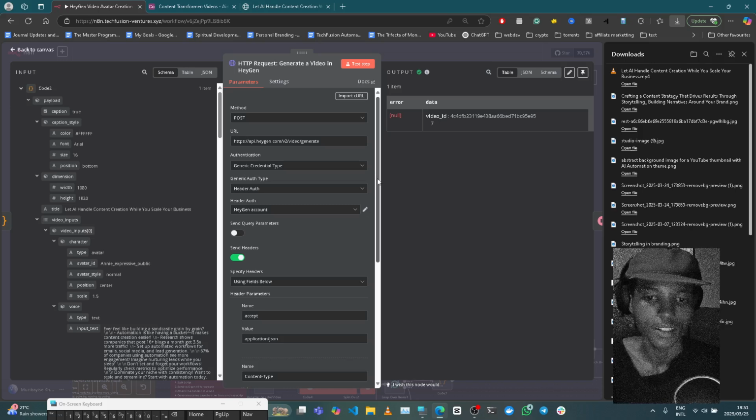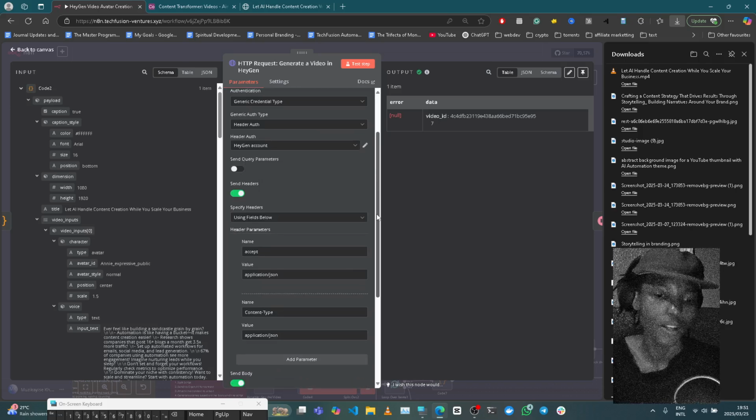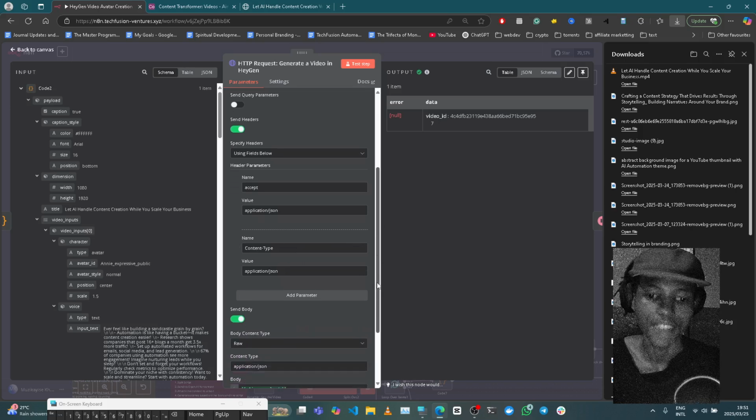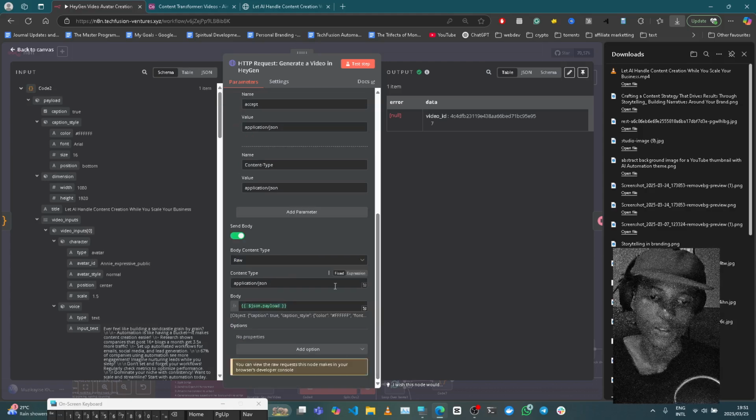So you also send more header information, where you tell it to accept application/json, and you also give it the content type application/json, and then you send in a body, which is the payload. So it's the raw body content type, and it's going to give you this data, which is the video ID. The video ID is very important for sending the request.